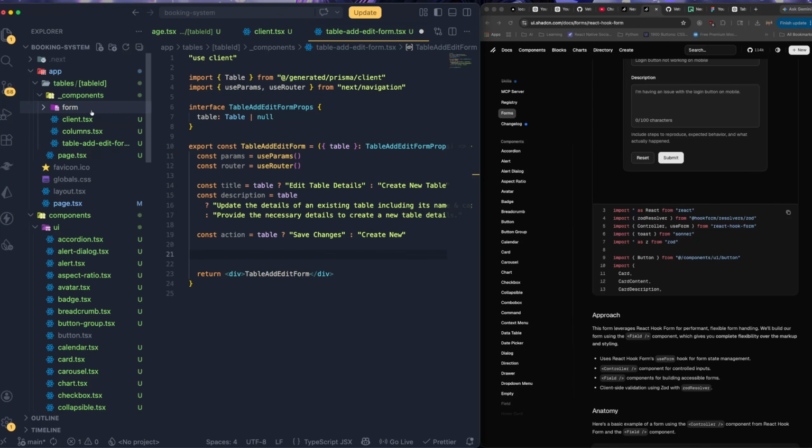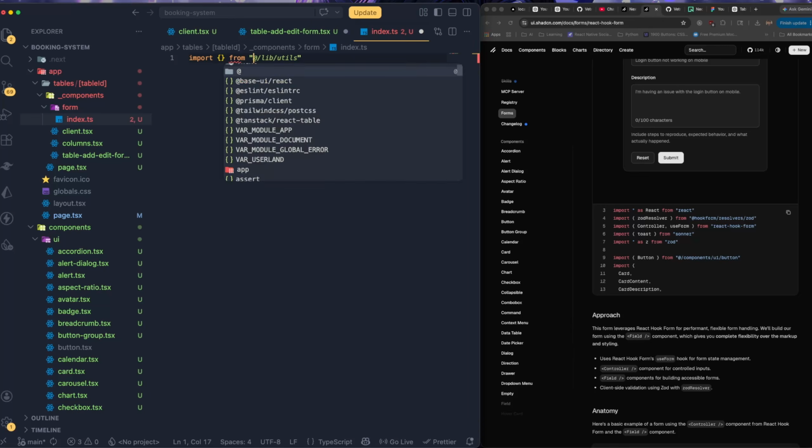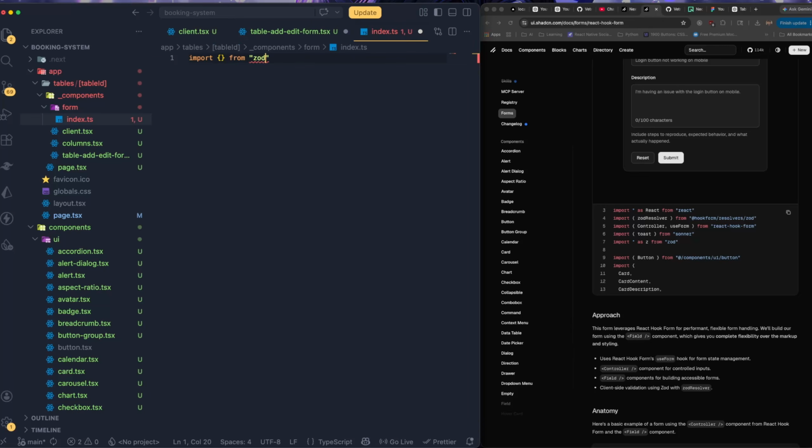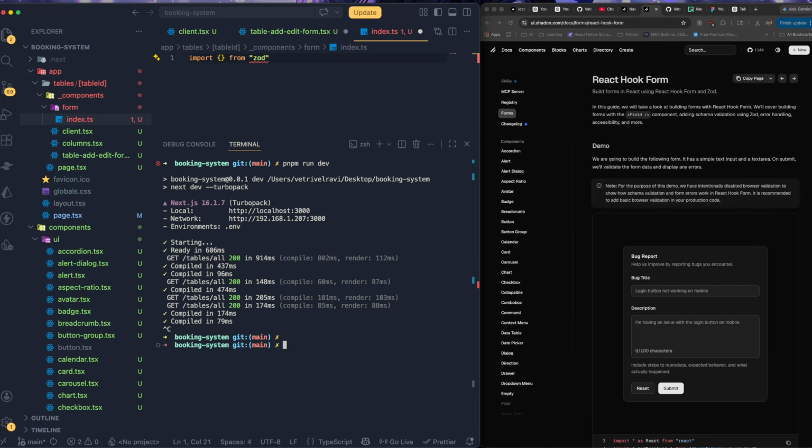So let me keep it as form. Inside the form I'm going to create myself a new file called index.ts. Here I'm going to define, so let me import the package from Zod. Okay, so from Zod we need to import that package. So for that I need to import Zod and all those necessary things. Okay, so it's showing us the error, so let's install that first.